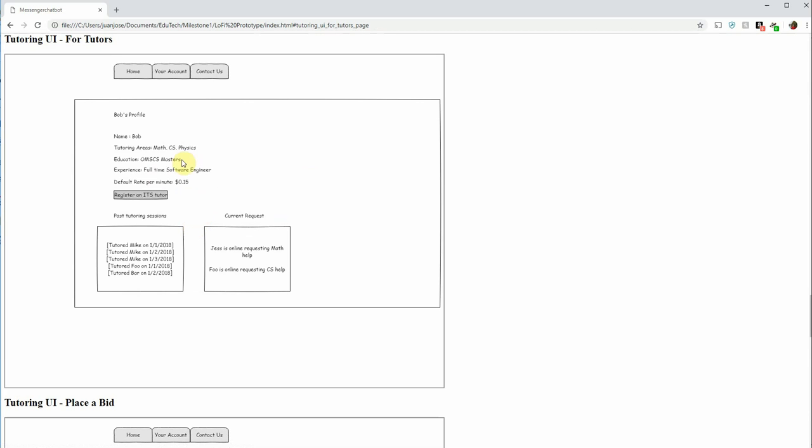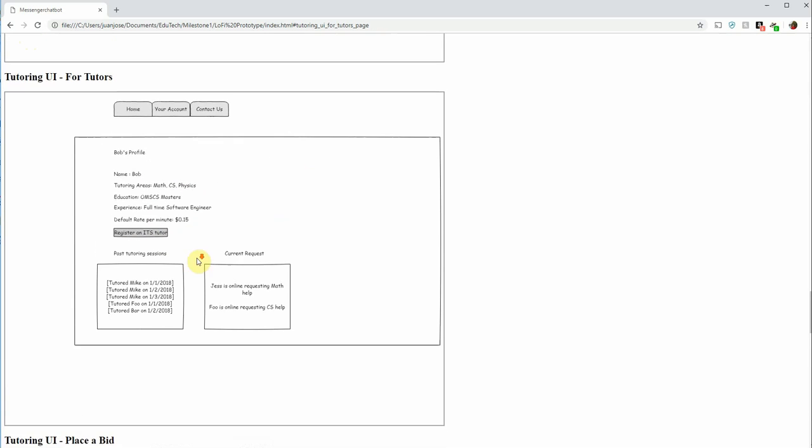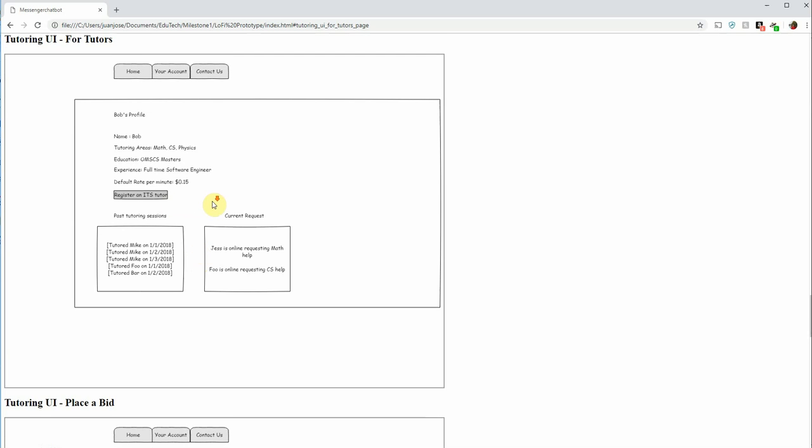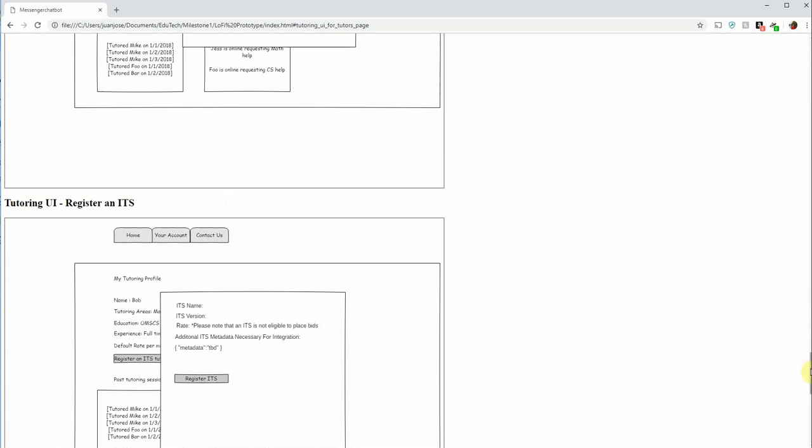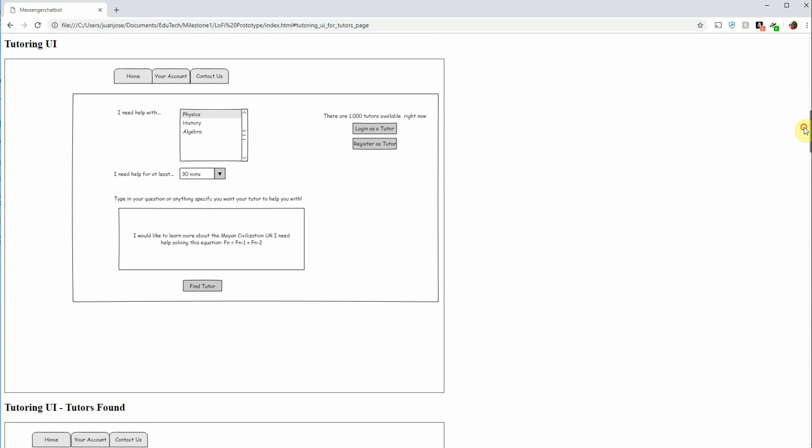So once the ITS is registered, now you have both an ITS and human tutors, and that's the idea behind the platform. So again, this is a low fidelity prototype. I welcome any feedback, and thank you so much. I'll also make available all of these documents in case you want to inspect them with more detail. Thank you very much.